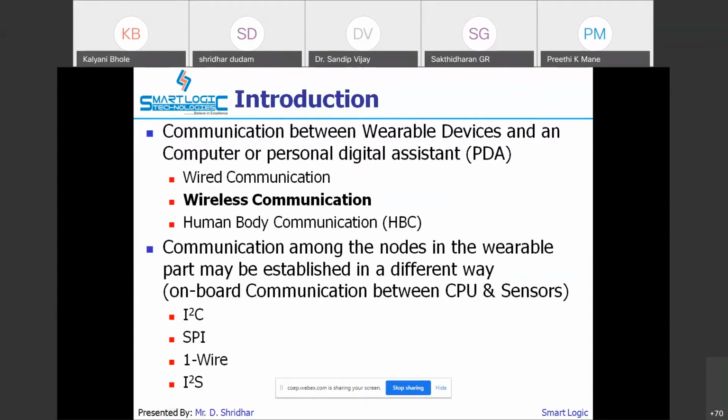So there are two kinds of communication protocols used in a wearable device. One is onboard communication. That means whenever you want to interface the sensors to your controllers, or maybe some ADCs, at that time we need traditional I2C communication, or SPI communication, or one wire communication. Sometimes there are some proprietary communication protocols being used. Every company comes up with some variation in I2C, or a variation in the one wire protocol, so that has to be studied and used.